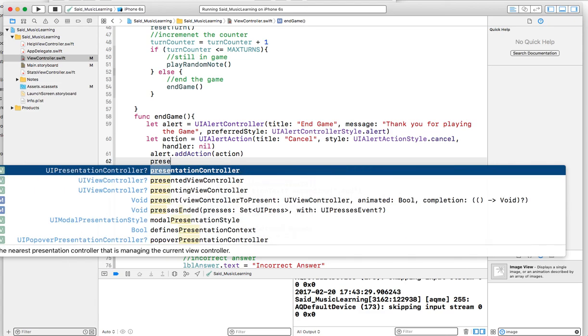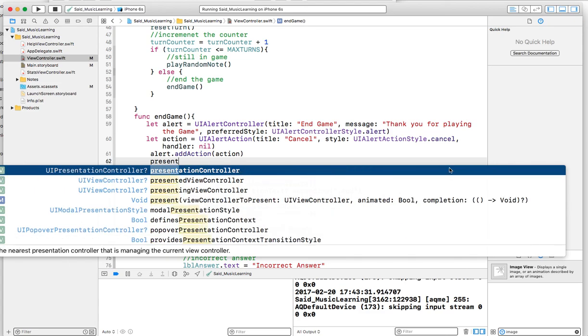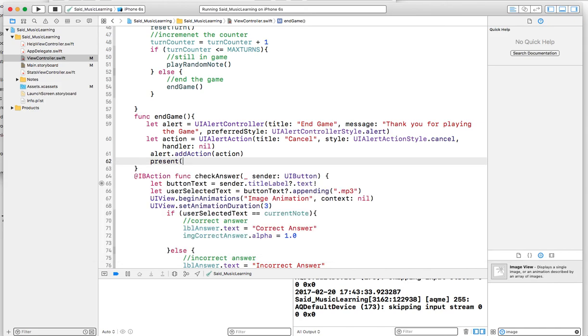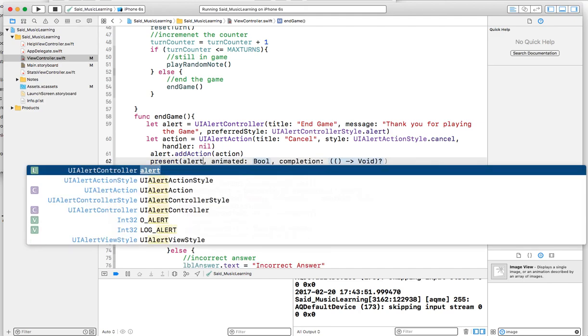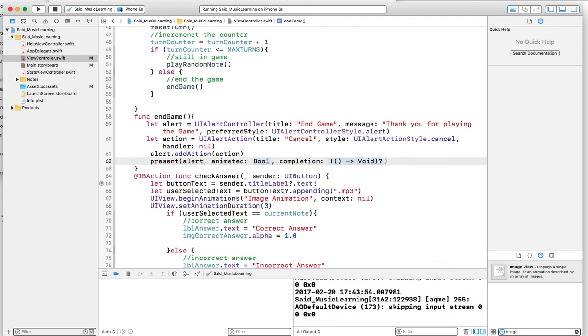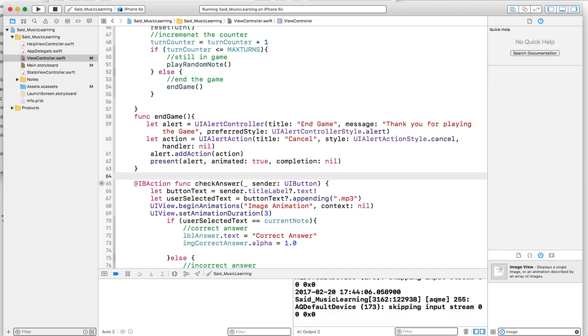So we'll use the function present. And present requires a controller to present, and we have an alert, and whether you want the presentation to be animated, and whether you want to do something when the presentation is complete. So we want to present the alert. Yes, we want the alert. We want to animate. And when complete, we don't want to do anything. But in a complex application, you may want to do something, so you add a handler to handle that as well. So let's see.